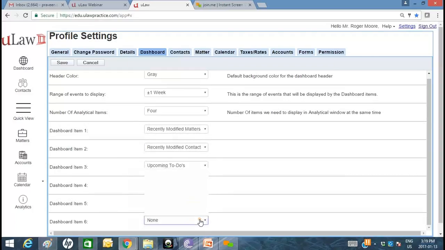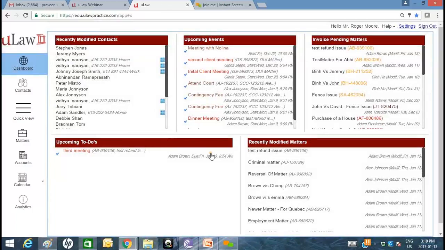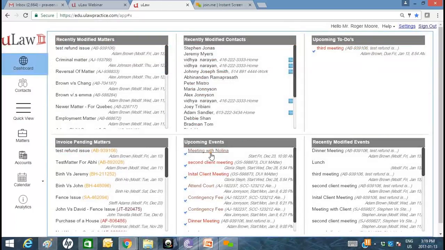I can always add a 6th element, and I can say I probably want the most recently modified events as well. With those, I hit save, and now you're going to notice that my dashboard is personalized for my experience. It's going to be gray. It's now going to have 6 dashboard elements. So it's very personalizable, very easy to use, and each element has its own purpose.